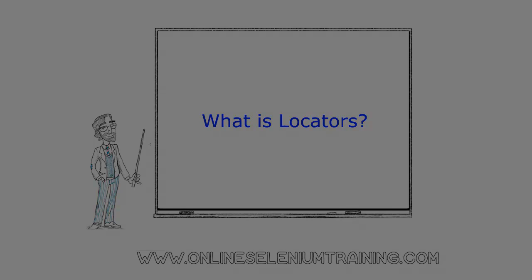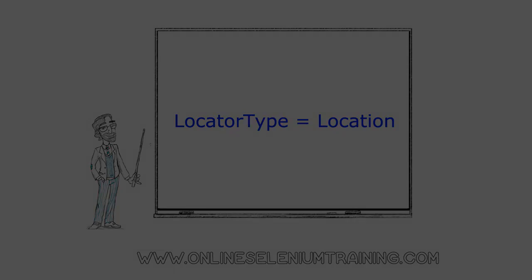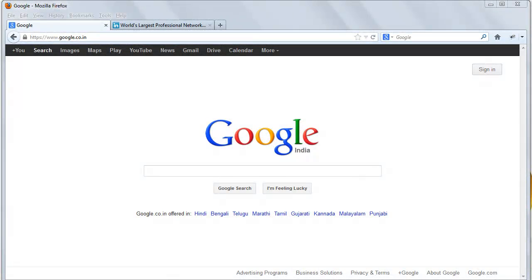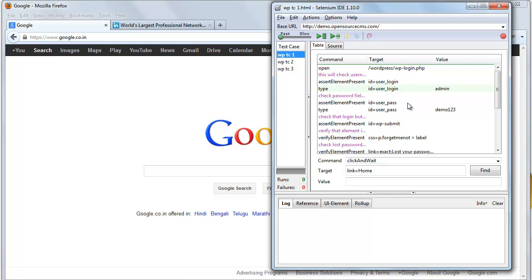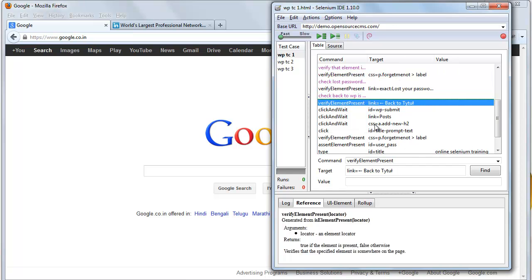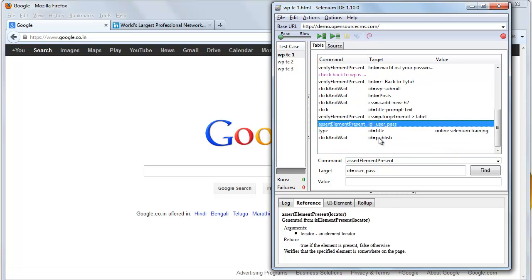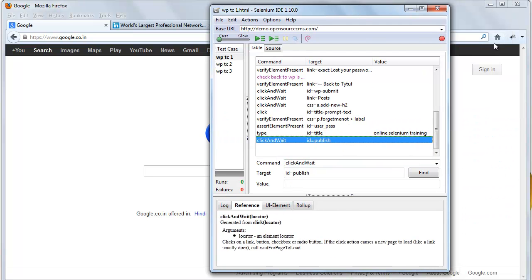A common format for it: locator type equals location. So now let's look into our recorded WordPress test, and we check which locators are used to identify elements on the page. In this training we use Firebug and FirePath to inspect, edit and monitor ID, name, link, XPath, CSS, DOM in any web page.